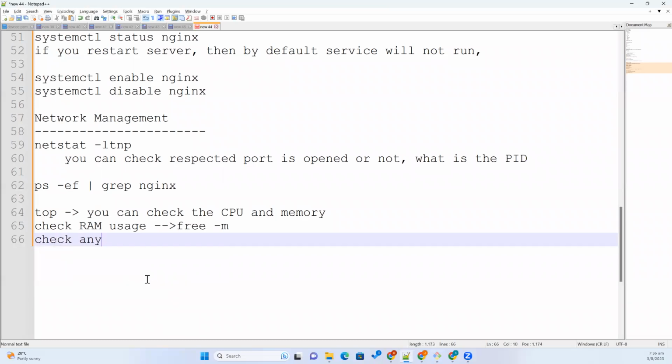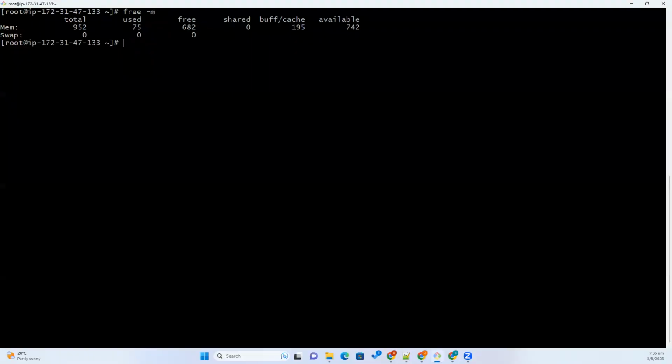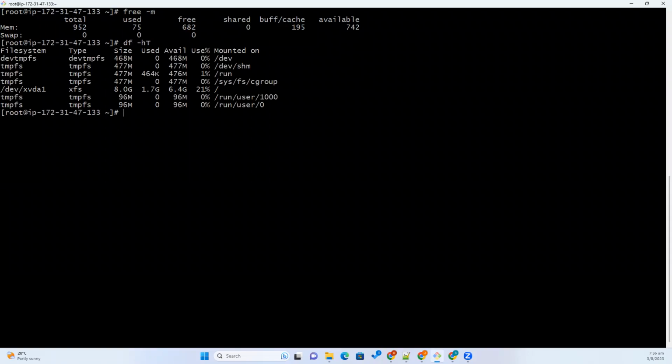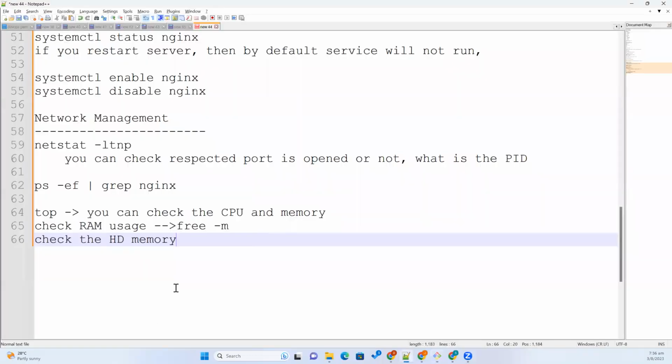Check the hard disk memory. How can you check the hard disk memory? With the df -ht command. Then you can see how much of the hard disk you have used. Out of 8 GB, you used only 1.7 GB, and 6.4 GB is still free. So there is no error here. The command is df -ht.